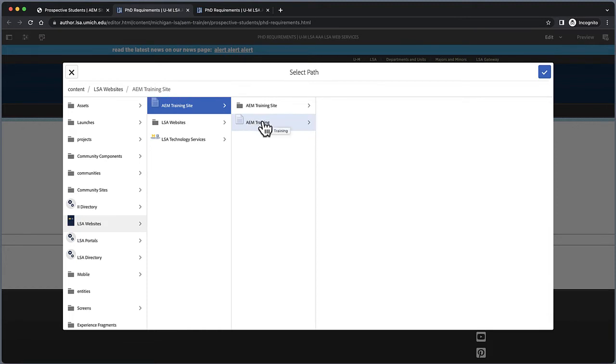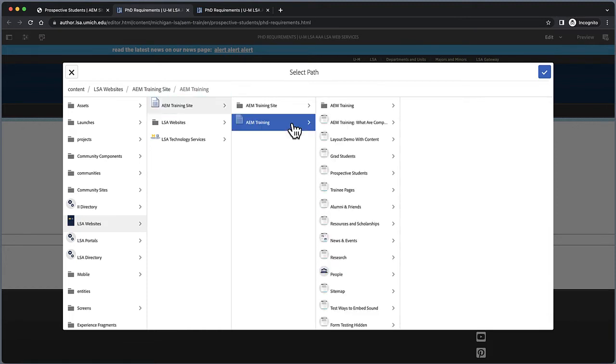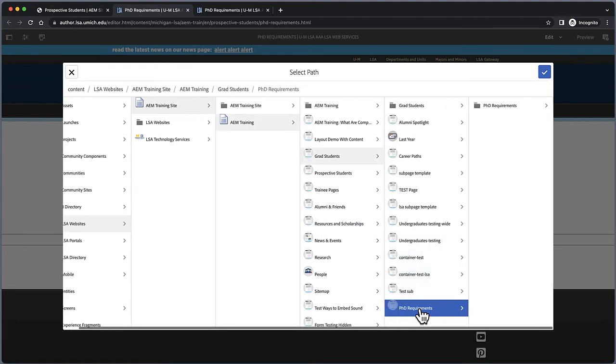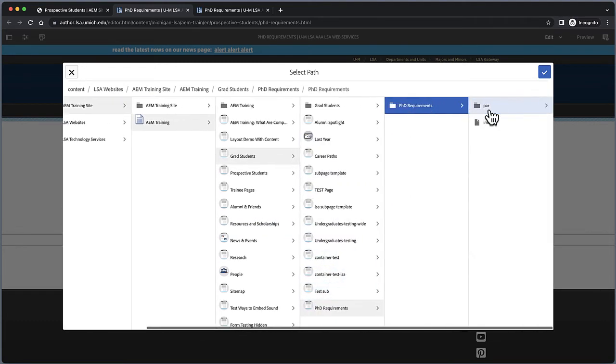This will look a little different from other times you have to locate a page or asset in the directory. You want to choose the directory item that has a page icon, not the folder icon, until you get to the page you're duplicating. When you arrive at the page you're duplicating, then you will select the folder instead. So for this example, we are clicking the folder PhD Requirements.